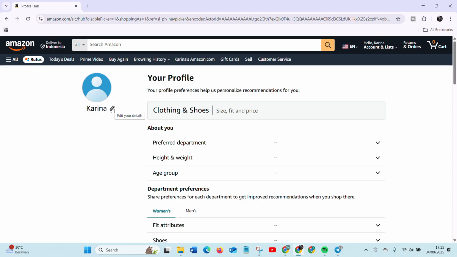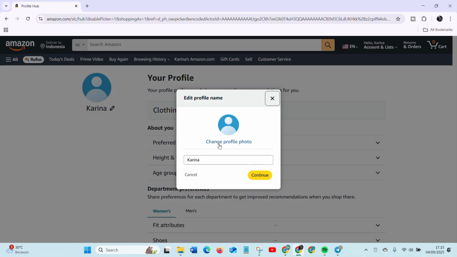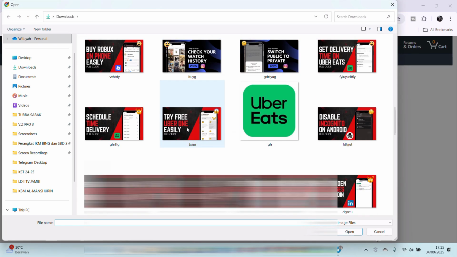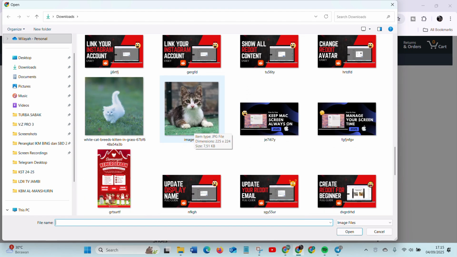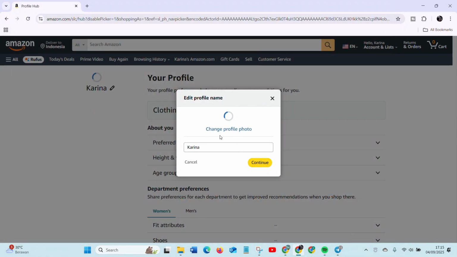Now you can edit. You can click on the pencil icon here. There is an option, change profile photo. You can just select that. You can choose the photo that you want to set as your profile picture. This one, for example. Choose open.